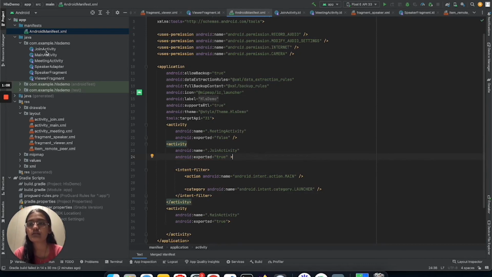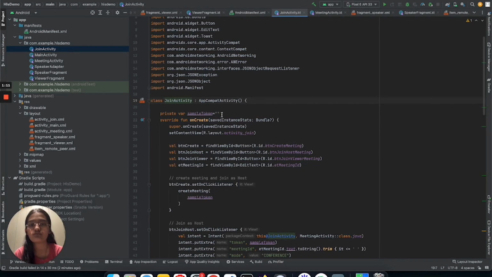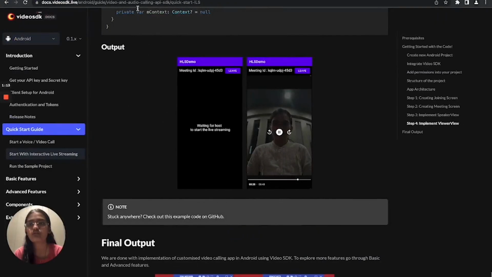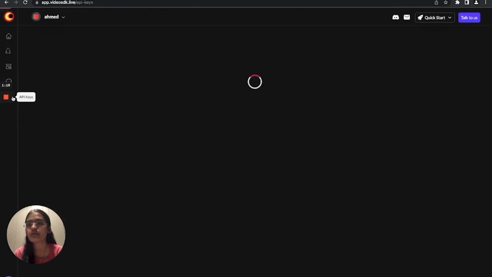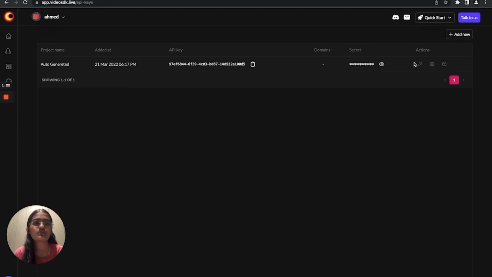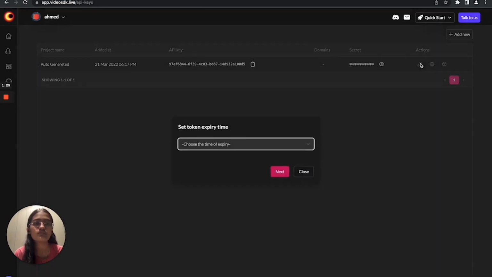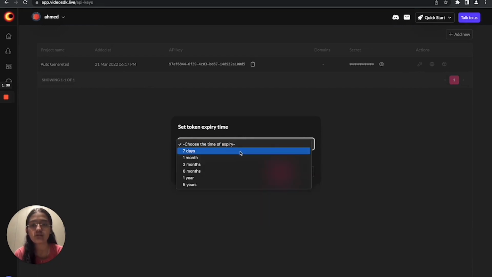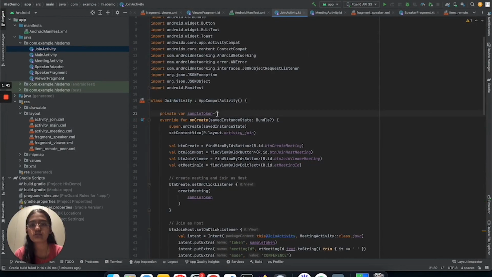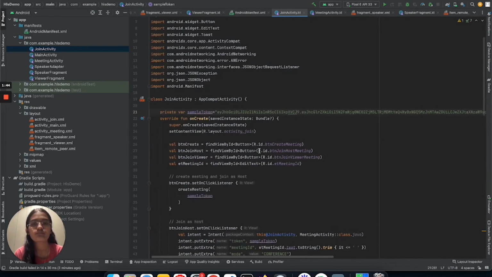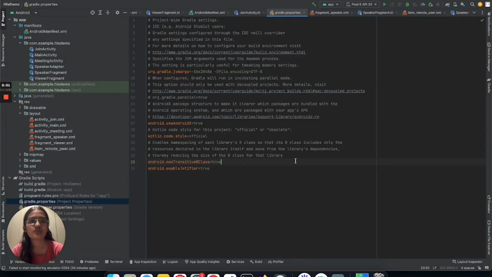And the second thing is to generate a token from the VideoSDK dashboard. So go to our VideoSDK dashboard page, then click on API keys, then select Generate Token. Here you have to choose an expiry time for the token. I am selecting 7 days here. Click on Next. Here you go, you have your token. Copy this and paste it here. Okay, so let's rerun the app.